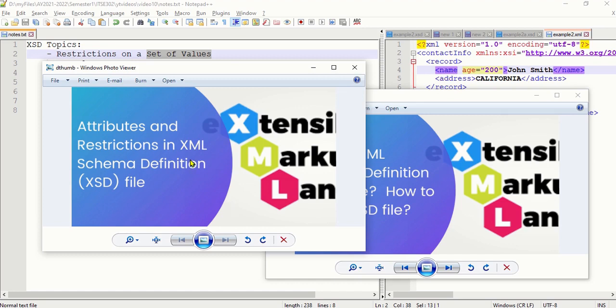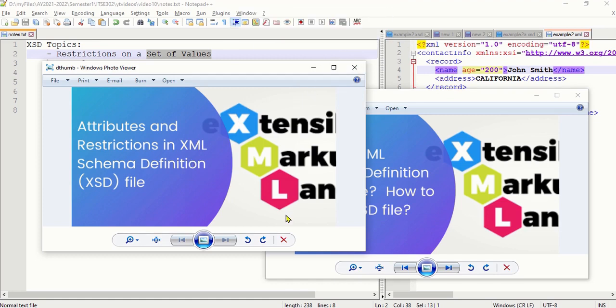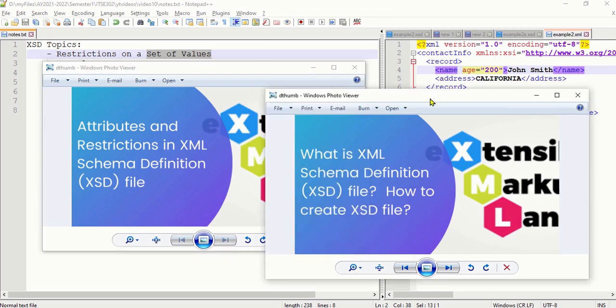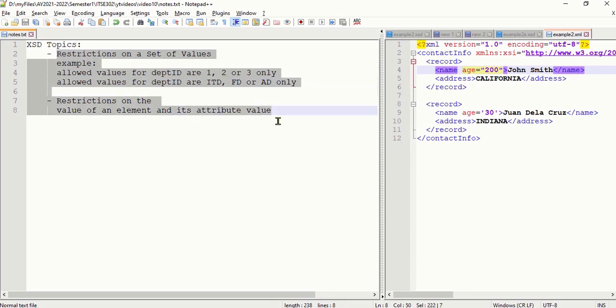Before you watch this video, I would like you to watch these two videos first so that you will have a better understanding of how to create an XSD file. Okay, so once again, these are the topics that we will cover in this video.